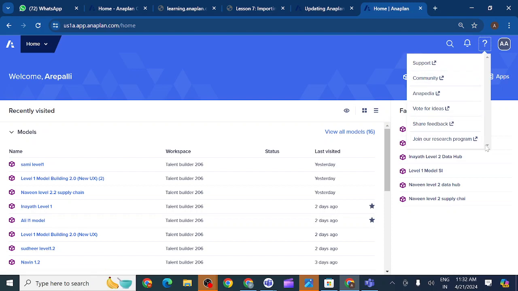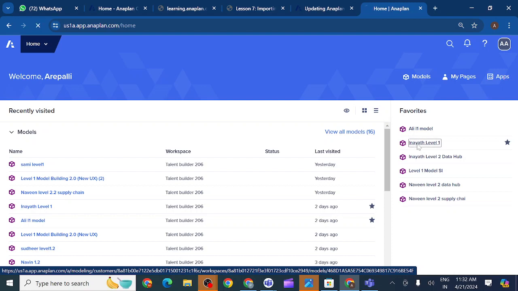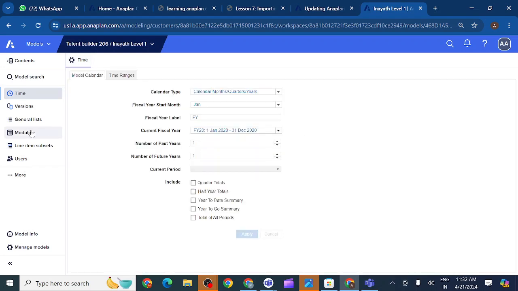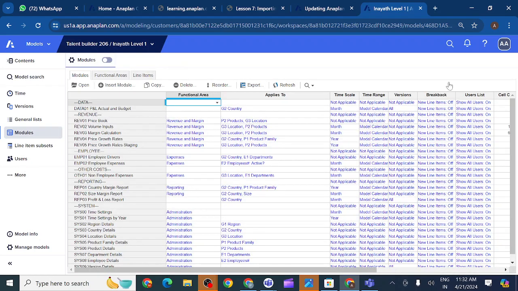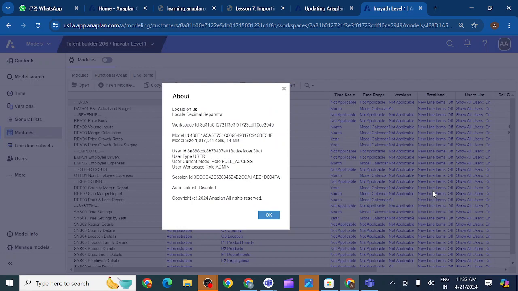We'll get more options here. One minute. If I open one model, for example, I am opening the IELTS level 1 model. Sometimes in Anaplan some technical issues occur, so we don't bother about that. After some time, it will set everything.